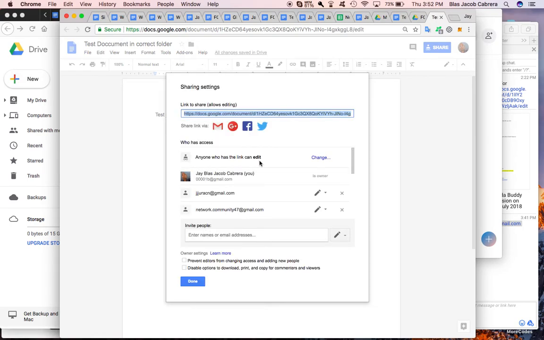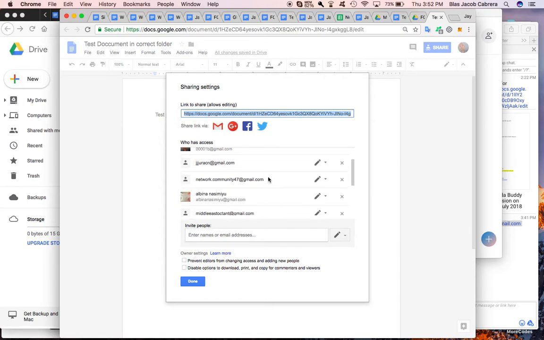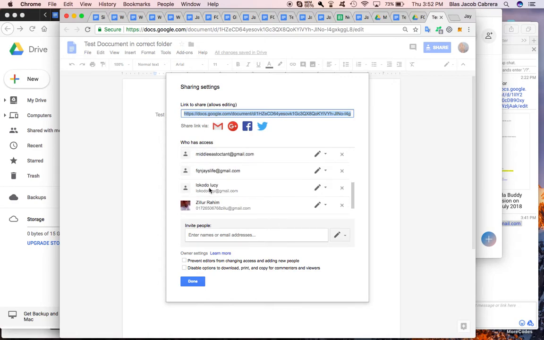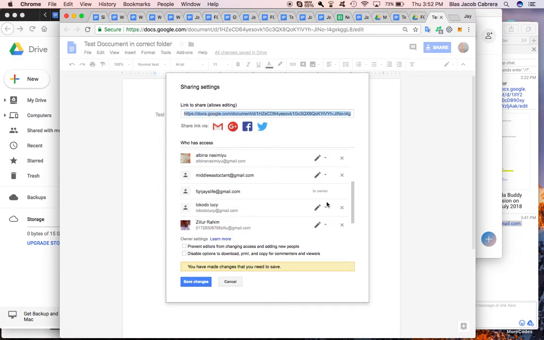All right, so anyone with the link can edit it, and then, oh, look, when you make it in the folder, it actually already has a lot of the official accounts added into it for sharing. So you already have FQNJ's life in here, so I can just go make that an owner, right, and then it's saved changes, right?